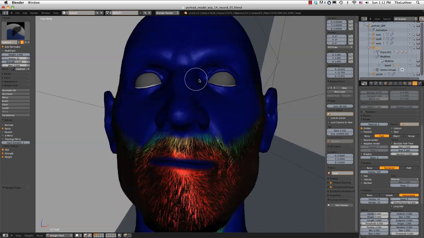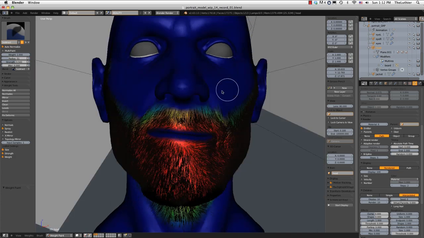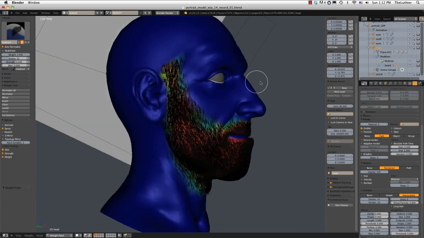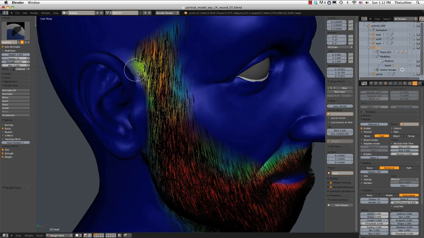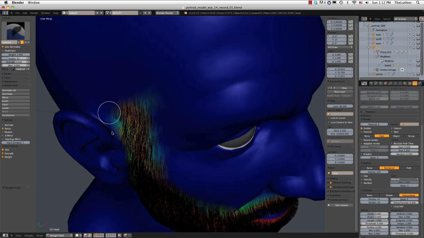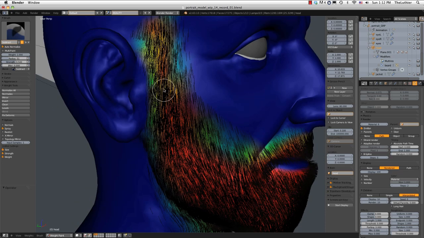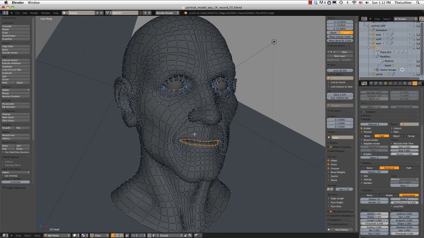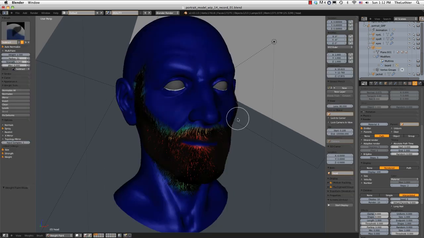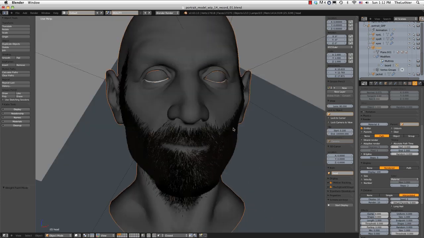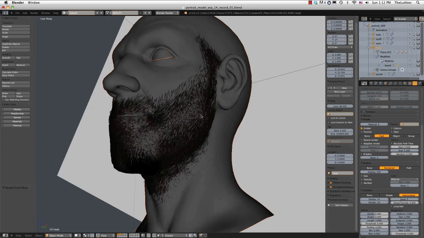Okay, so I think that's going to be pretty good, actually. I like the way that that's groomed now. Well, maybe some editing right up here. Anyway, okay, I think that looks good. Oops. All right, back to edit mode. All right, it looks pretty cool. I think I've got rid of those rogue hairs.